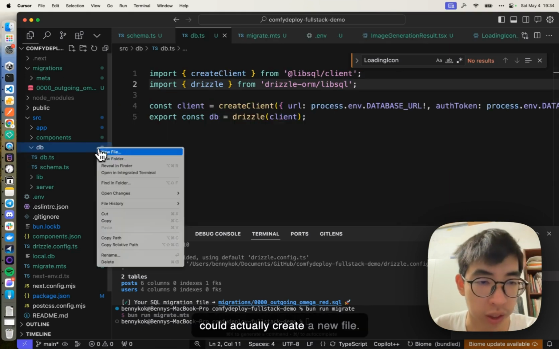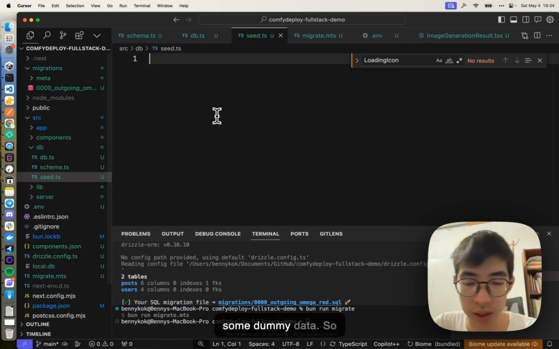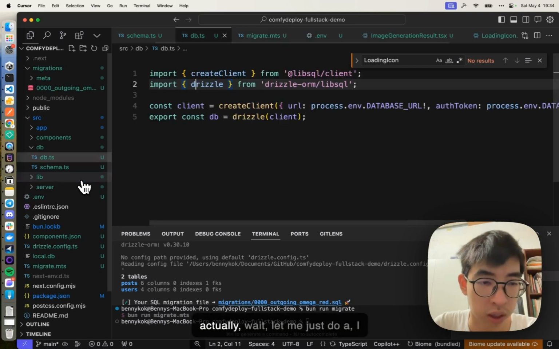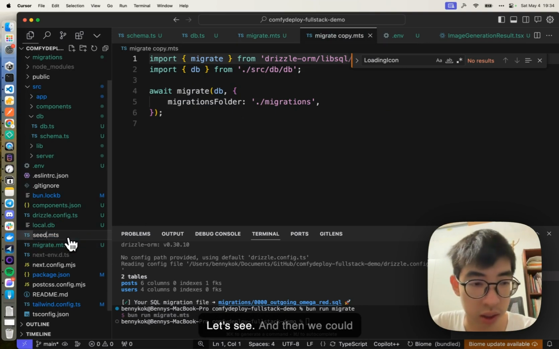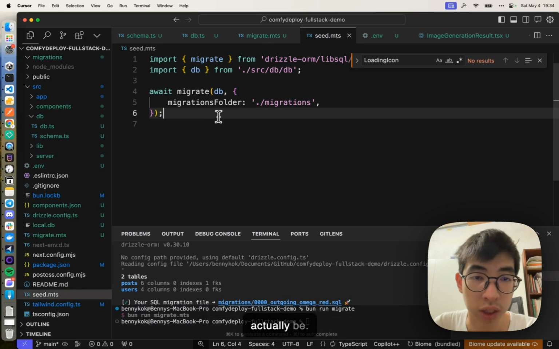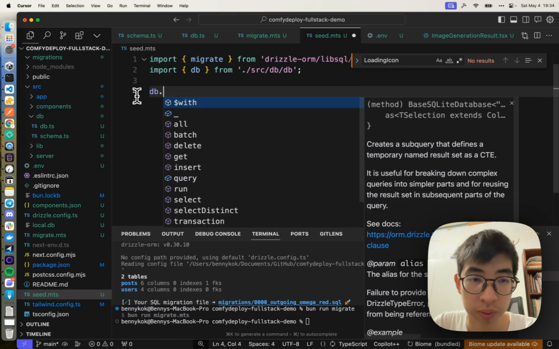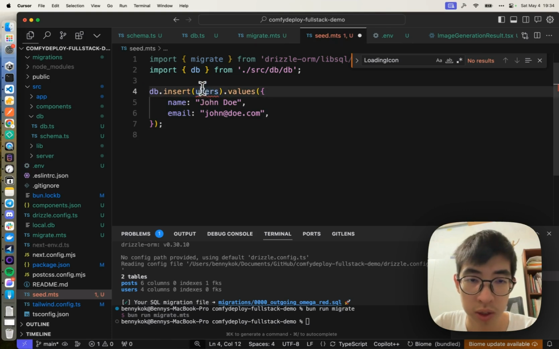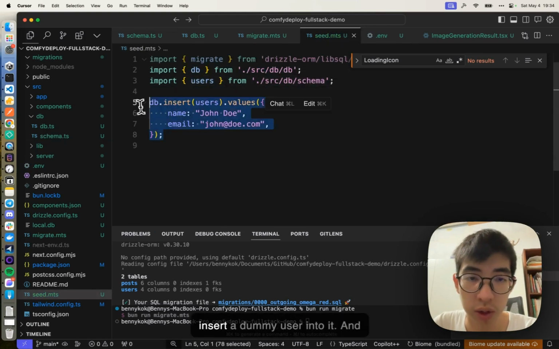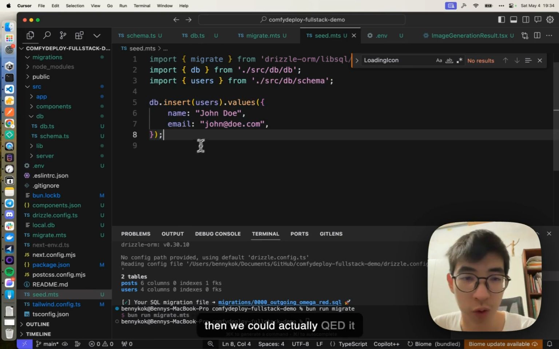So we could actually create a new file, and that actually could insert some dummy data. Could actually, wait, let me just do it. I could actually do a script here. Let's see. And then we could actually do that. Could actually insert. Yeah, let's insert a dummy user into it. And then we could actually query the user back when we actually run the server.